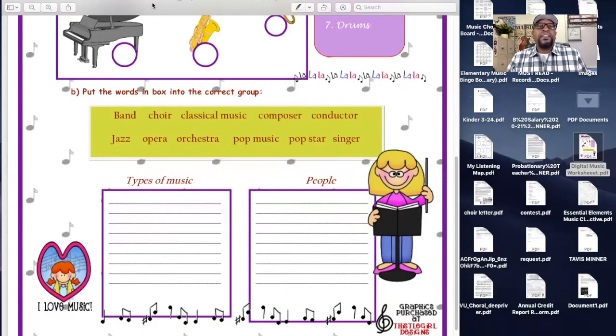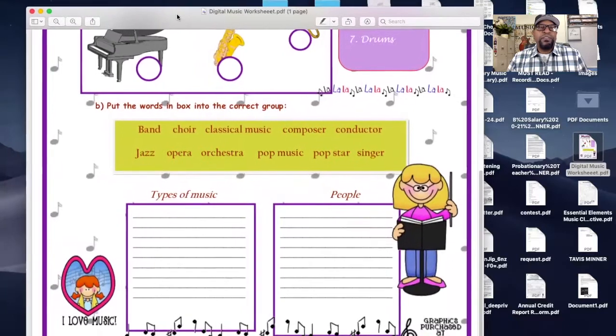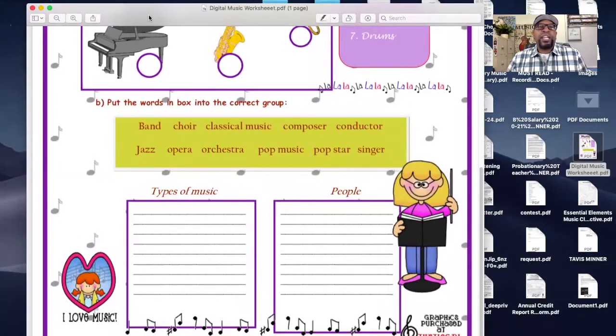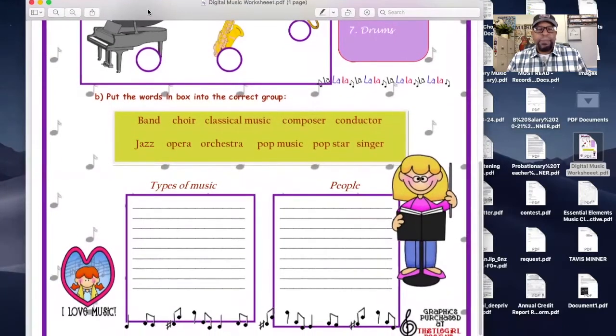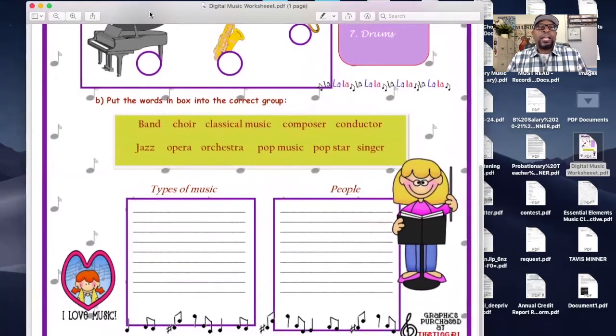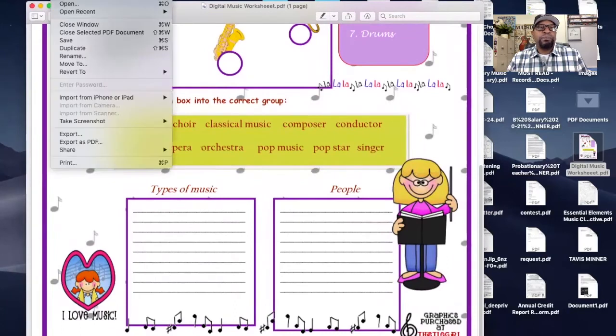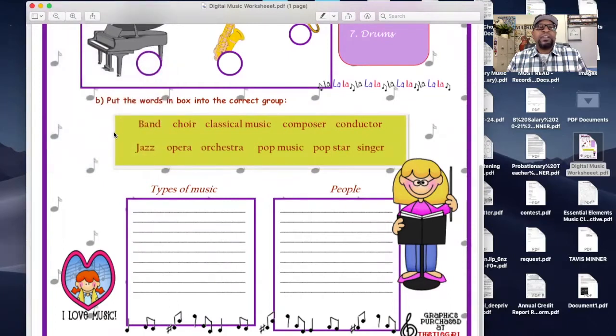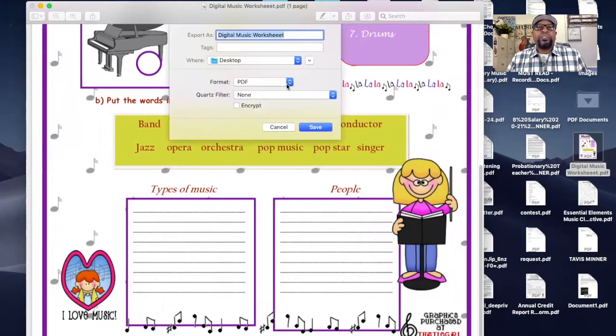So we're still in the PDF preview. So I'm going to change this into a JPEG. This is really important. On your MacBook Air or MacBook Pro, you can go to File, and you want to export. You don't want to export as PDF because it's already a PDF. You want to export, and it's going to give you the option right here to export in different formats. We want to export this as a JPEG.